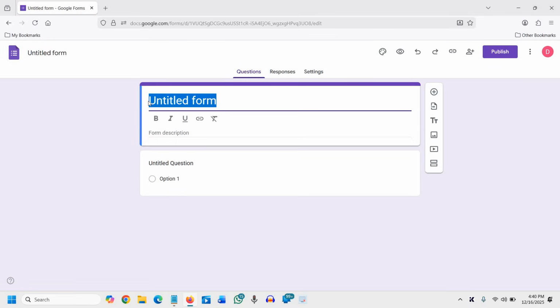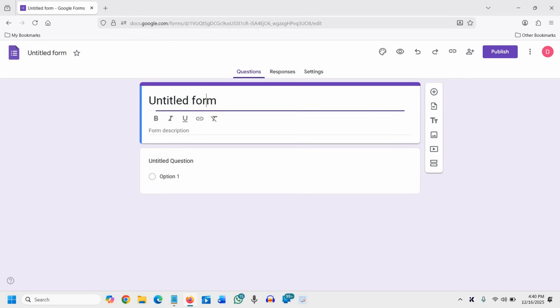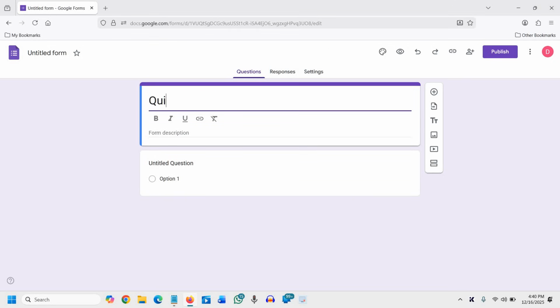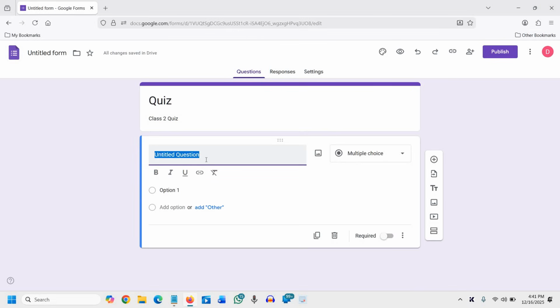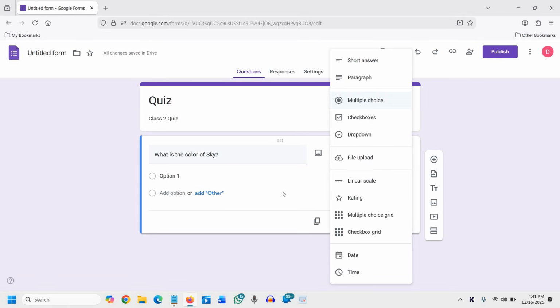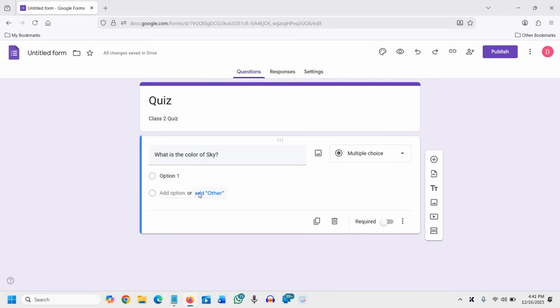So I'll go back, we will create a new form and we will make a quiz on that. So let's say if I'm making a quiz, I'll just mention quiz, just a test. Now form description, class 2 quiz, like this. And here we have this option and we can simply click on add a question. Firstly, we will select, what is the color of sky. So here we can make it the multiple choice and we can add the option like this.